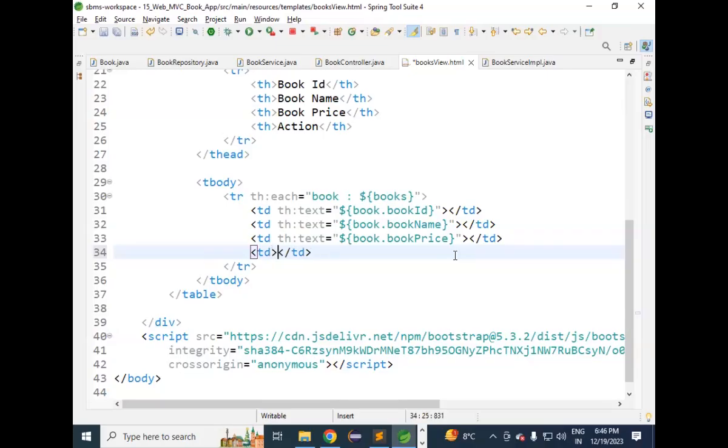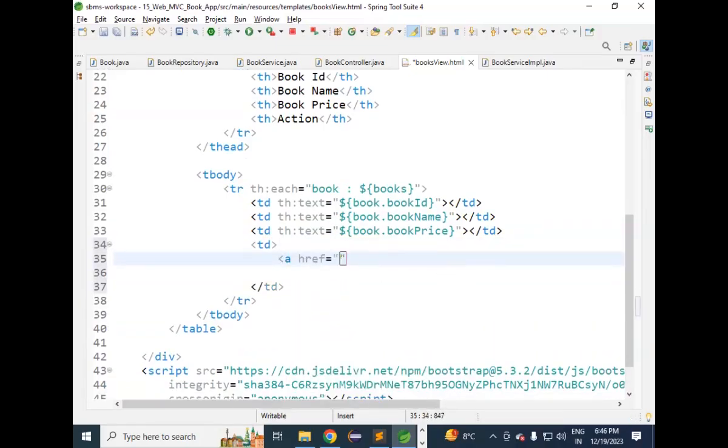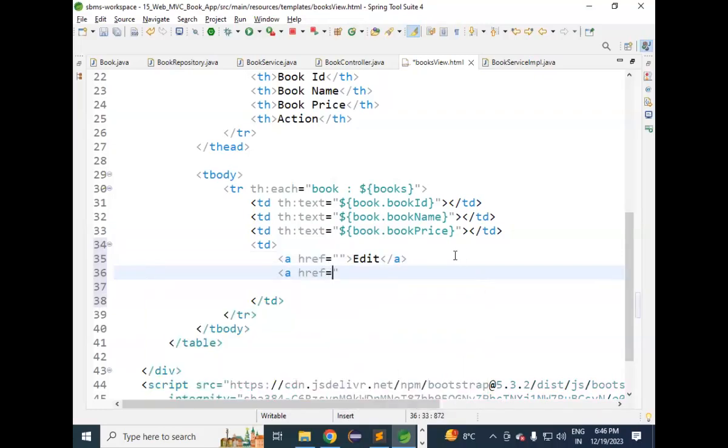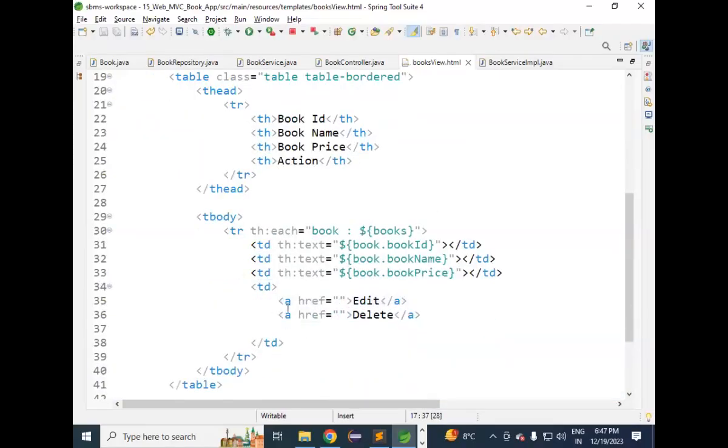Okay, so I'm going for one TD. Inside the TD, I will write a href is equal to some value, edit the record, then a href, then I want to go for delete. Okay, so I'm just adding 3 extra functionalities here. We are able to retrieve the record. Now we should be able to add the record, we should be able to edit the record, we should be able to delete the record also.